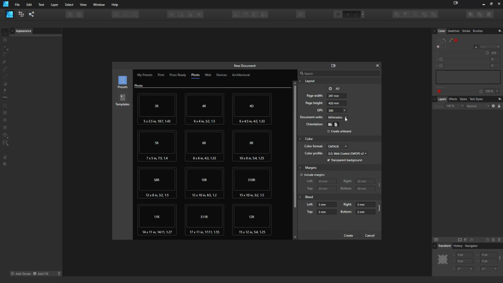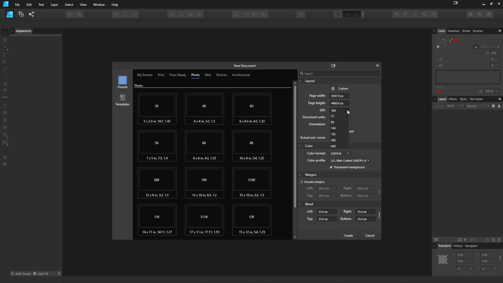I typically like to start off with the document units so I can define the quality level of my document. Pixels is a good one. Dots per inch, I typically like to go high on this so the quality is there as well. Decide on your page width and page height. Is your orientation going to be portrait or is it going to be landscape?